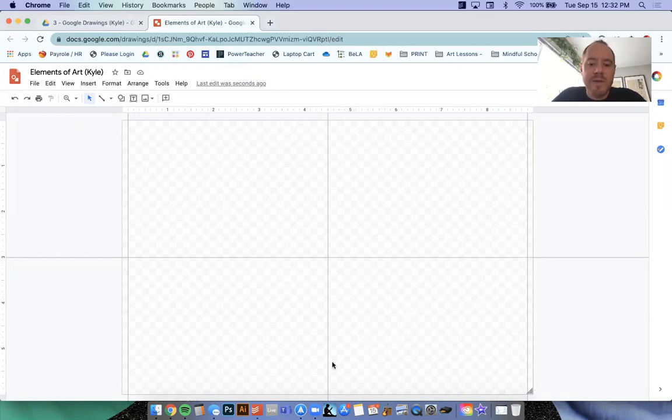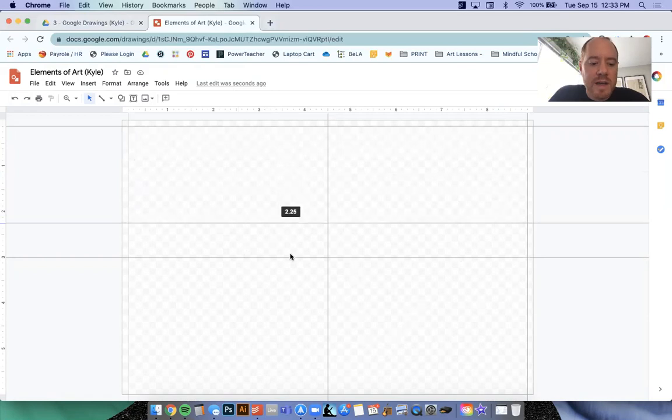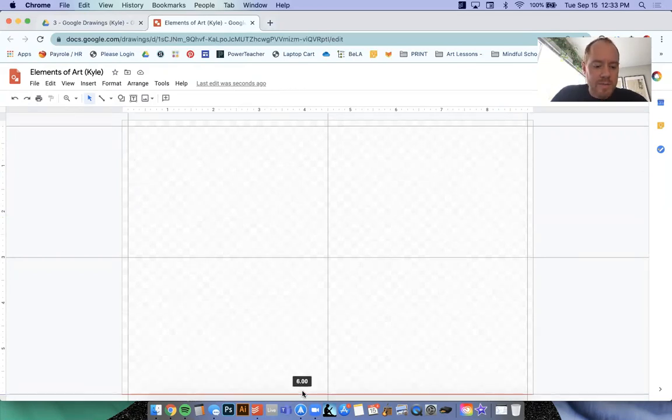Now I'm going to do the top and the bottom. I'm going to do this exactly the same way. So I'm going to click on the ruler, hold the mouse down, and drag it right to that first line right there. I'm going to do it again. Click, drag, hold. I'm going to go all the way down to the bottom, right there, that first line.